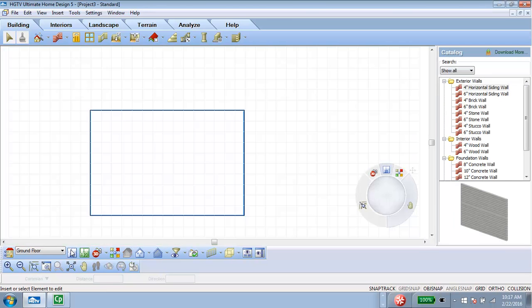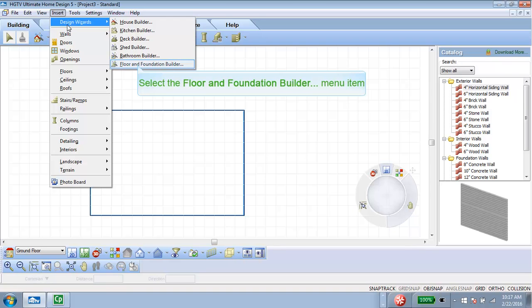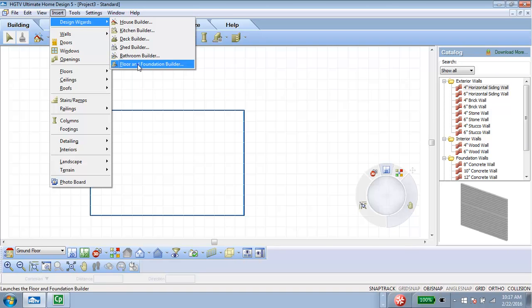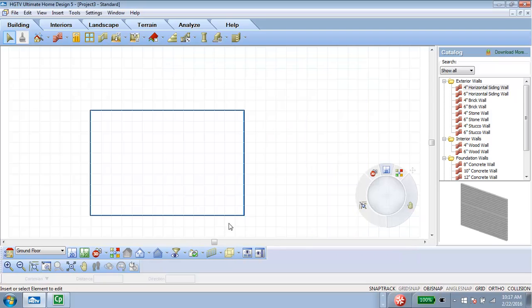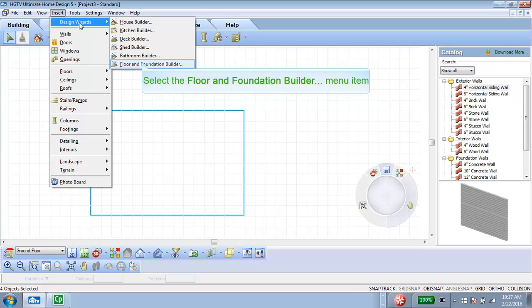Now we want to add a foundation. We've done this before, so we'll stay on our ground floor. We'll go to our design wizard. We'll do floor and foundation builder. First we have to select our walls. We select our walls, then we go to insert design wizard, floor and foundation builder.